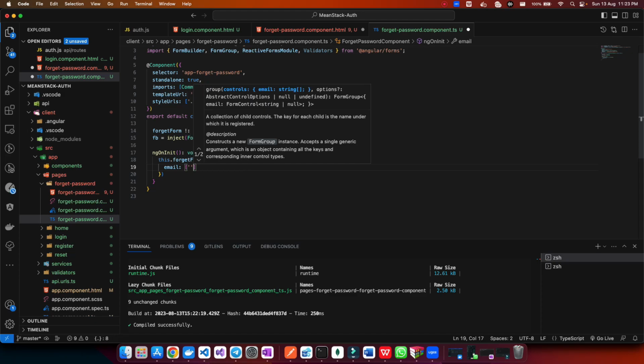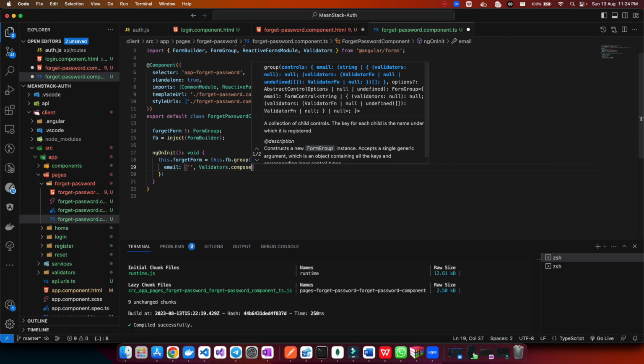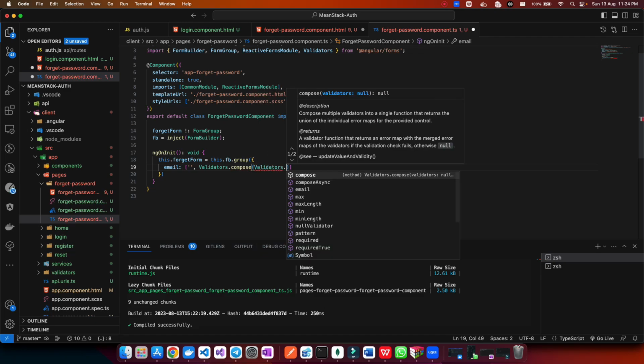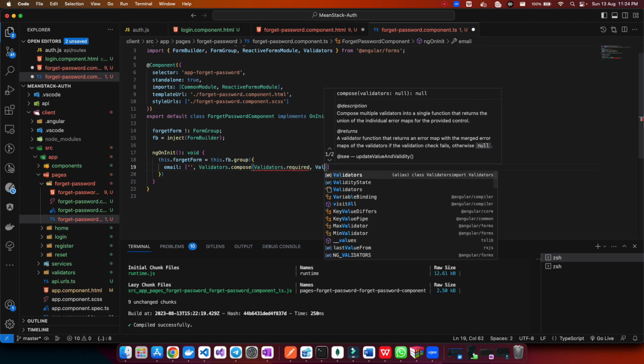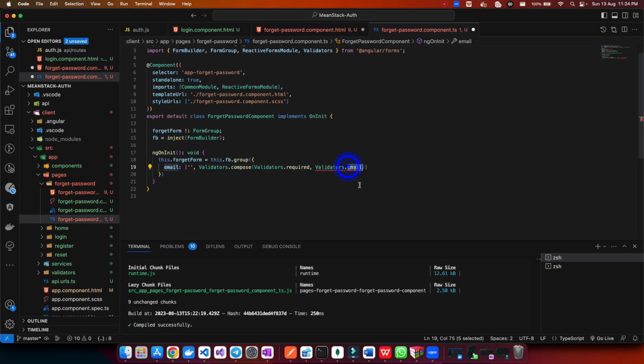Let's add the validators by saying Validators.compose, and in the compose I will add two validators, which are Validators.required and Validators.email. This is very important. So we are using two validators, required and email. Let me just check why it is not working.